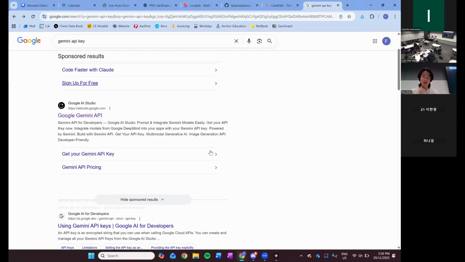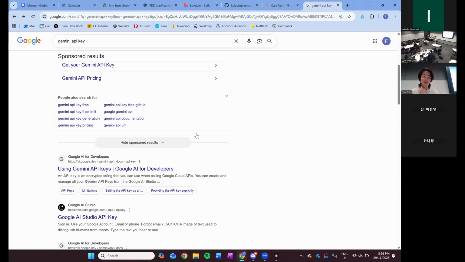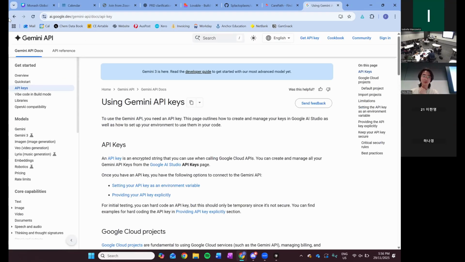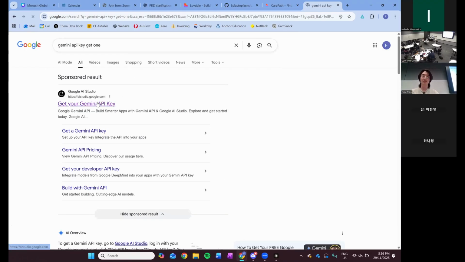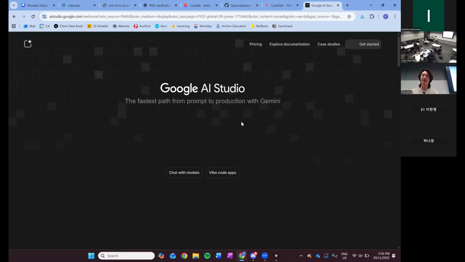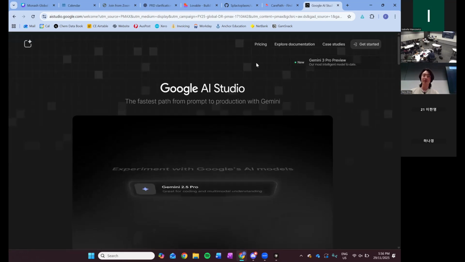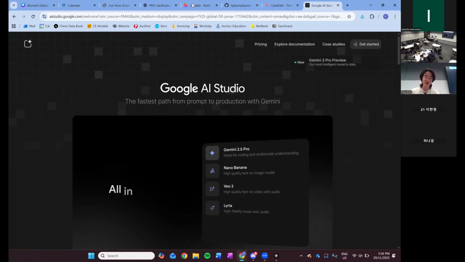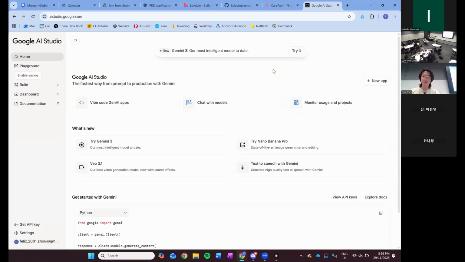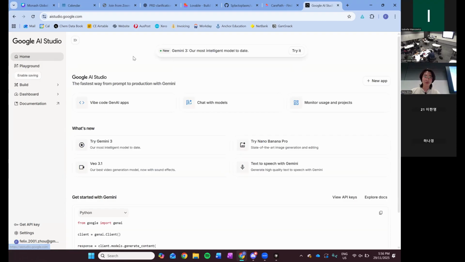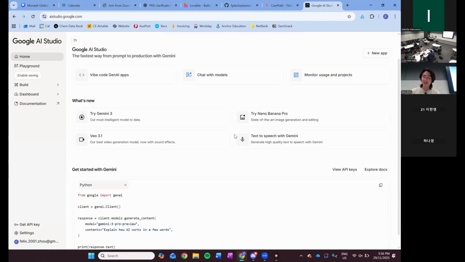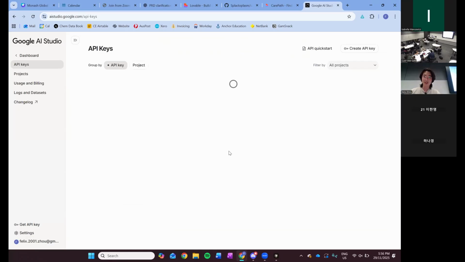Oh, wait, I don't think this is right. Give me one second. Nope, that's not the right website either. Oh no, it is. Oh, they changed the layout of it. All good. Head on to aistudio.google.com or whatever it is. Let's click on Get Started. And we can see that we've got something that looks like this over here. Sorry, view API keys. There we go.